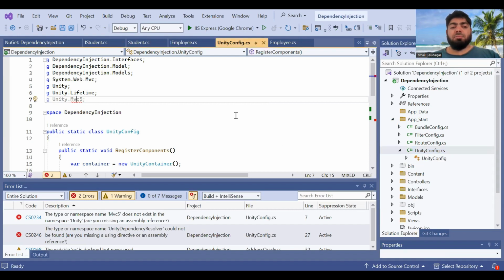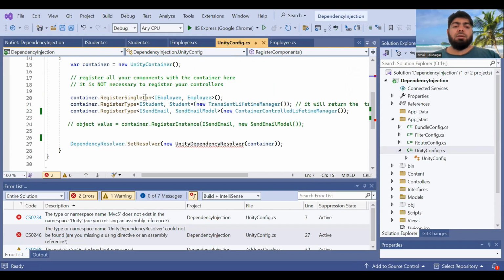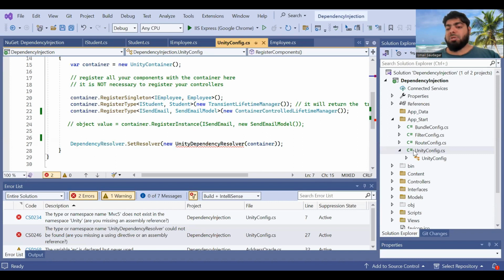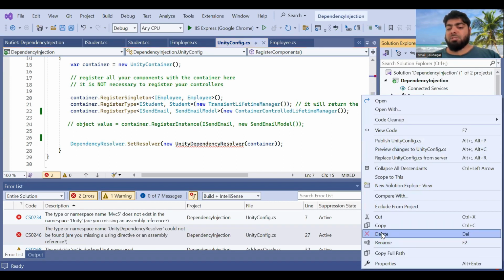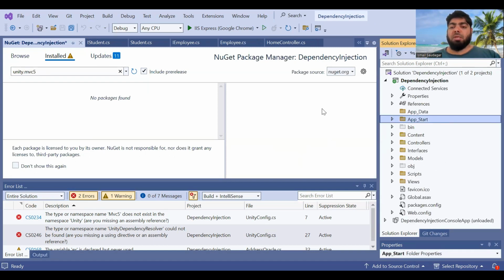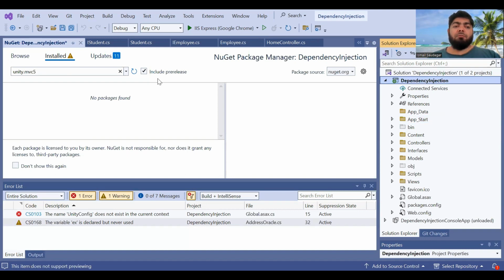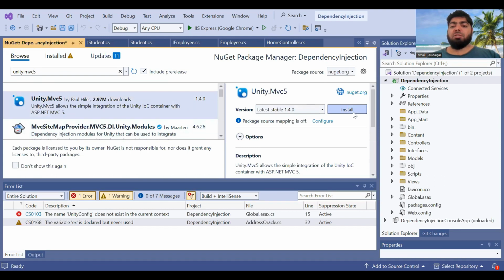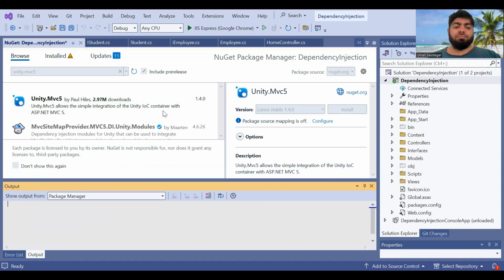The UnityConfig class is installed, and here we have some lines which represent where we register our dependencies, but I will remove it first for your understanding. So I have removed this class. Now we don't have anything inside our application, and for adding the Unity dependency container, we need to install unity.mvc. I will select it here. You can see the install option because it is removed from the application. I will install it again.